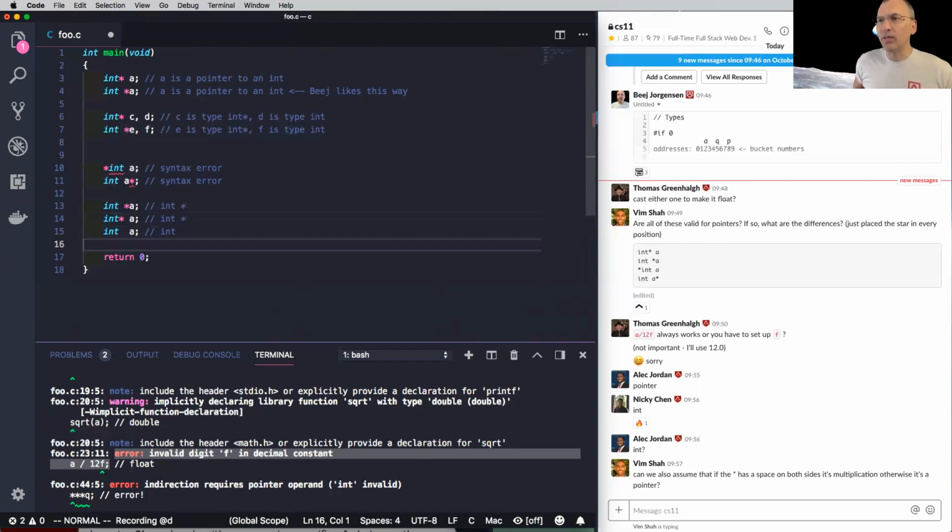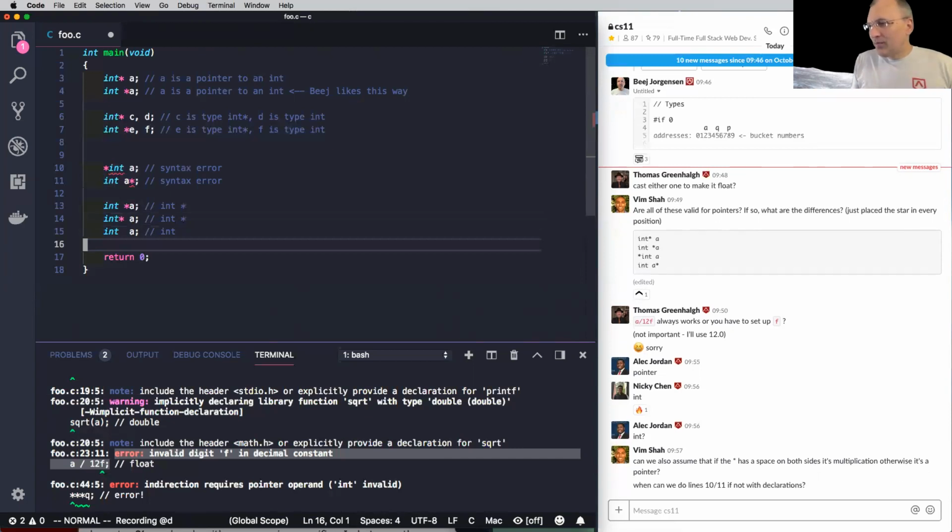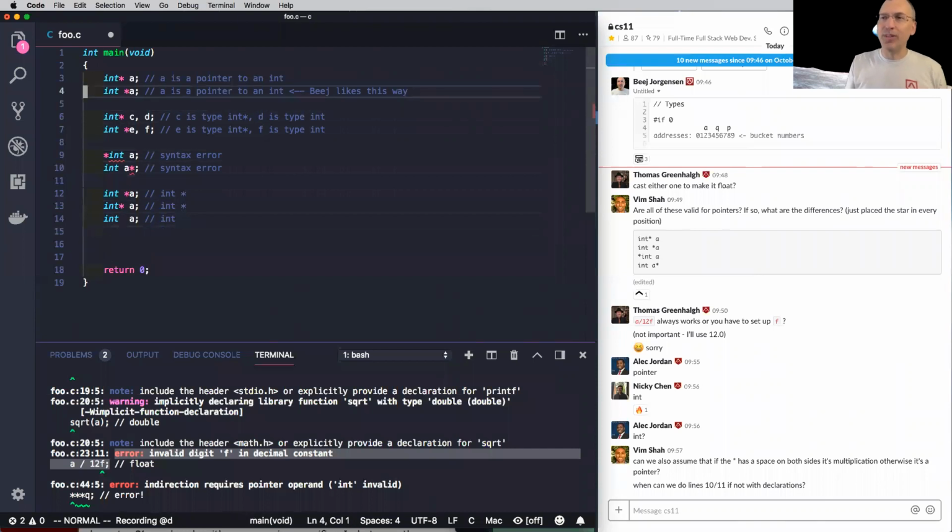Of course, this won't compile because we're redefining A all over the place, but that's okay. Can we do lines 10 and 11 if not with the declarations? Yeah, kind of. Depends. Let's see here. How should I do this? So again, this code isn't going to compile because we're redefining A all over the place. I'm just using it sort of as an example here.